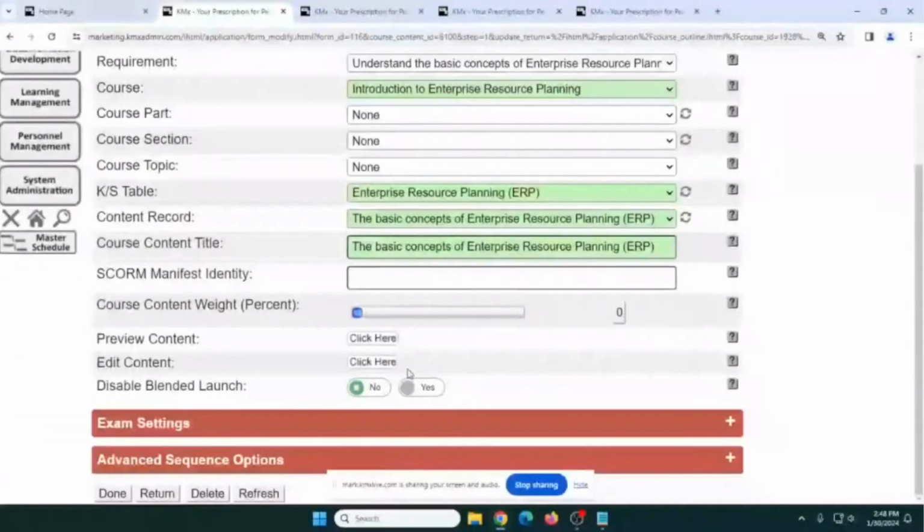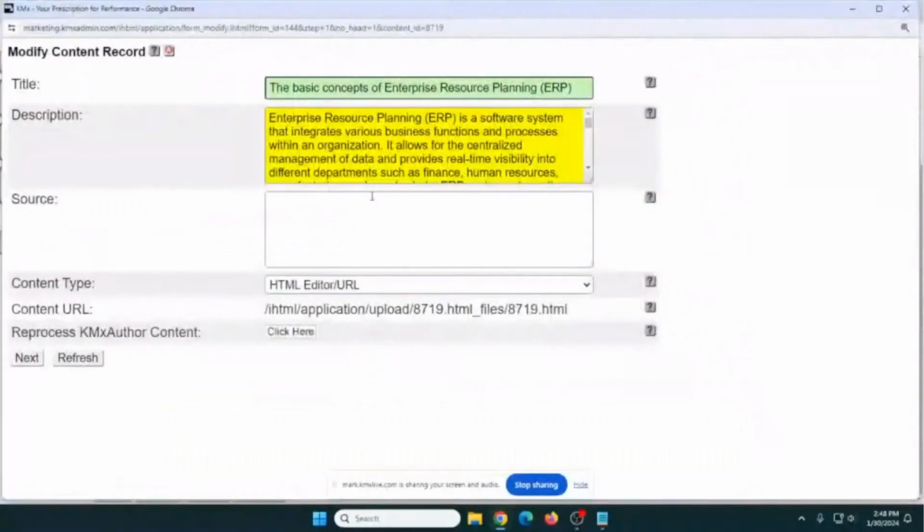Okay, so we're back here on this screen. I'm going to hit edit content. Here's the description, the title that's been written for that thing. I can reprocess that whole thing real quick. It won't rewrite or overwrite the images within it if I reprocess it.